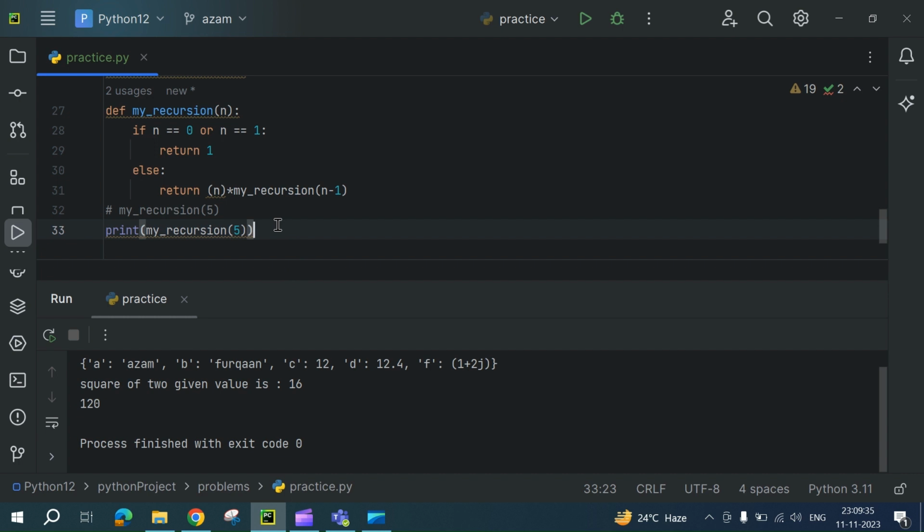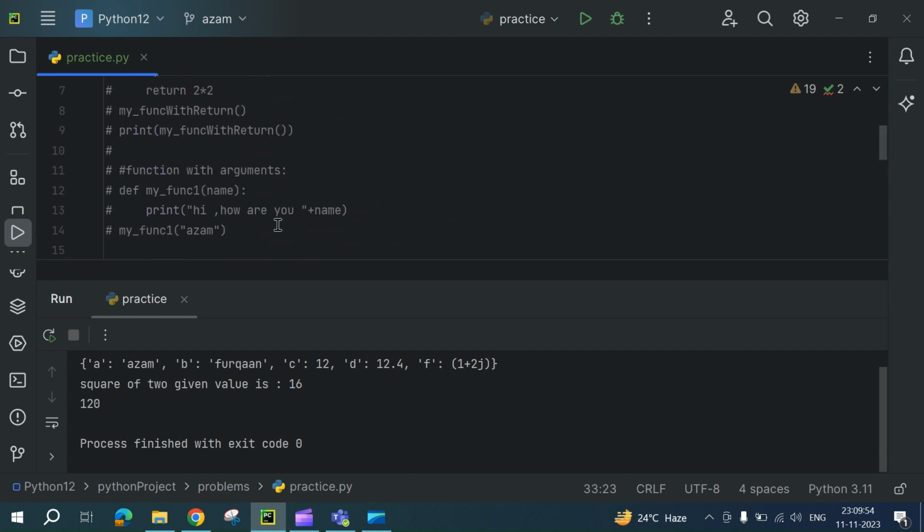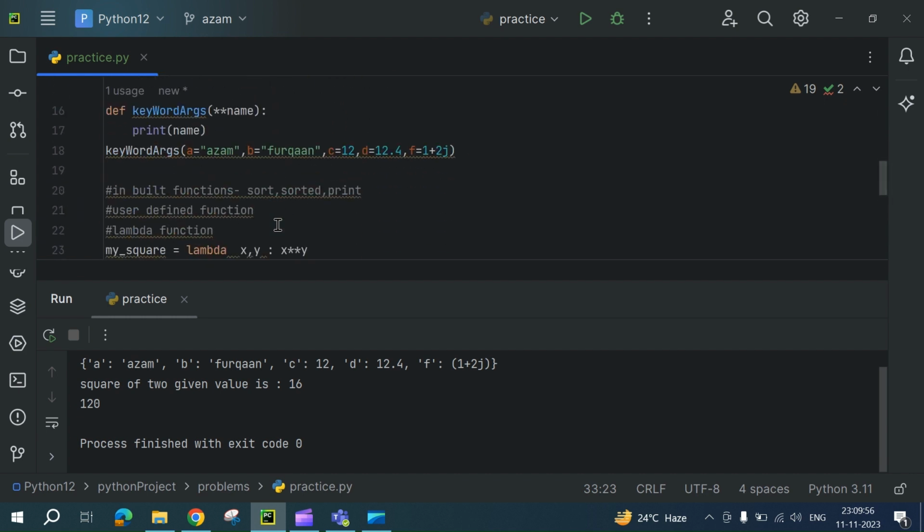So this was the overview of basic functions, and we saw the user defined function, inbuilt function, lambda function, and simple recursion. I will discuss recursion and lambda functions in detail in upcoming videos. For now, my intention was to explain the basics of functions and arbitrary arguments, the difference between parameters and arguments, and keyword arguments.